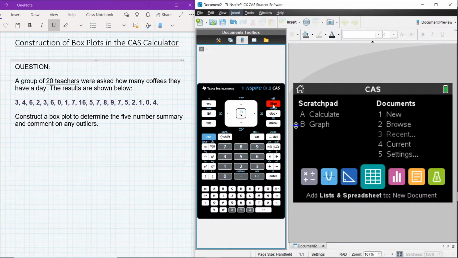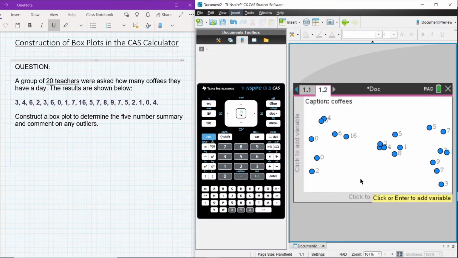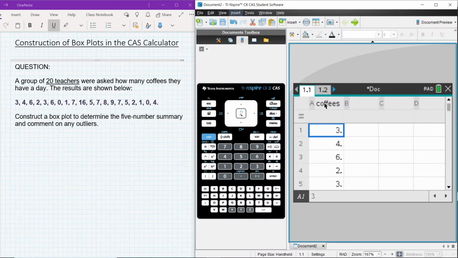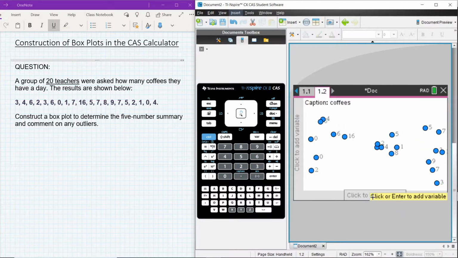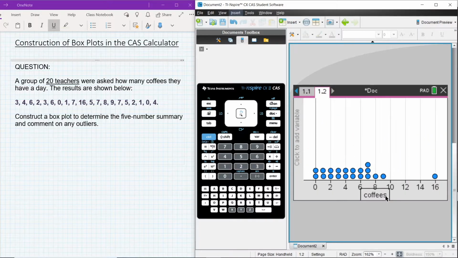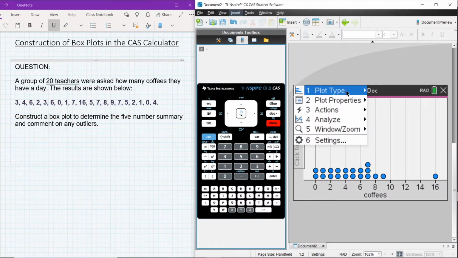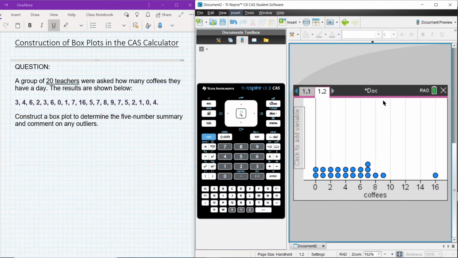So I go to Home again, and this time I'm going to go to this one across, Data and Statistics. So your page should look like this. Lots of dots randomly spread out on the page. I need to let it know I want to use the data from coffees. Now remember when I labeled this one, I labeled it coffees up here. That means that's what I'm going to put here. And you can see they all move like that. And then I go Menu, Plot Type, and a box plot.